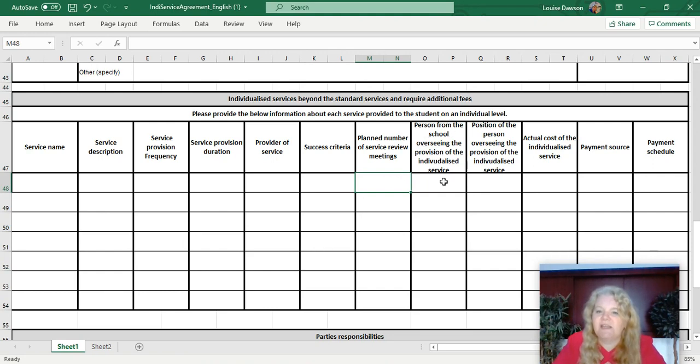Person from the school overseeing the individualized service. So that might be your head of inclusion. It might be a senior leader. It might be a teacher who is managing a group of LSAs. Position of the person overseeing the provision. So that's from the school. So this is if there's an external provider. So if I was typing here a therapy centre, the person from the therapy centre might be named here.